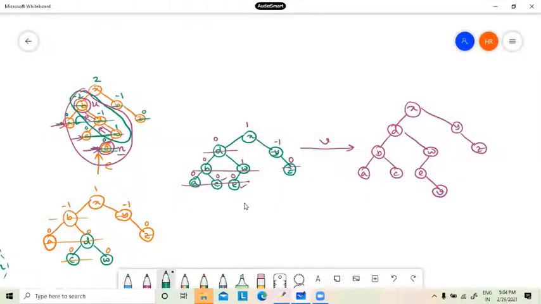Check the balance factors. 0, 0, 0, 0, 0. What is the balance factor for E? This side 0, this side 1, so minus 1. Balance factor of W, this side 2, this side nothing, so 2. Balance factor of D, this side 1, 2, this side 1, 2, 3, so the balance factor becomes minus 1. For X, 1, 2, 3, 4, and 1, 2, so 2.